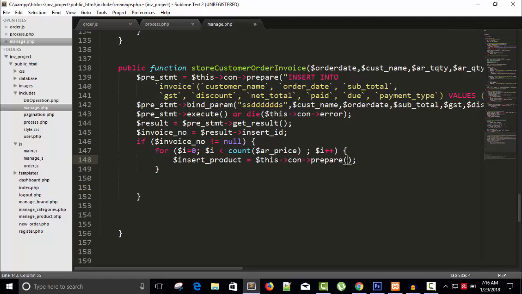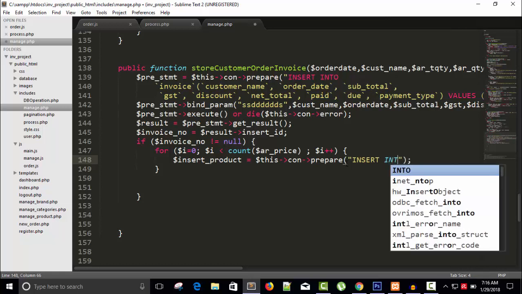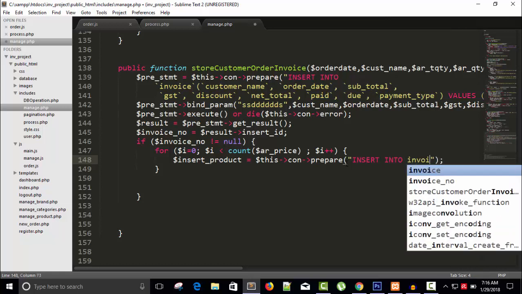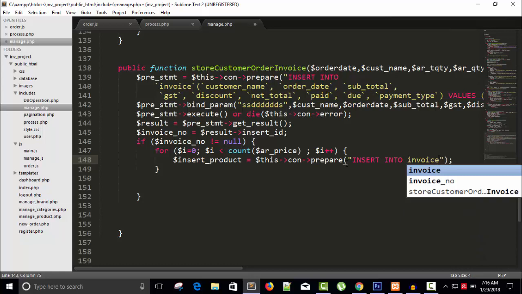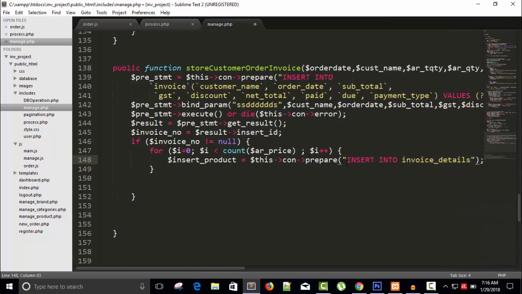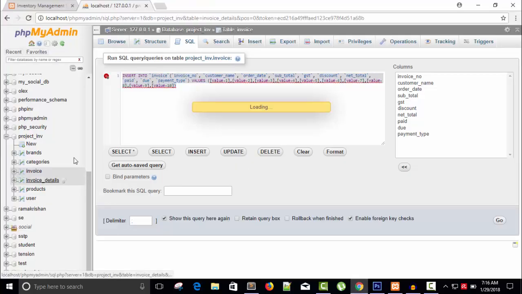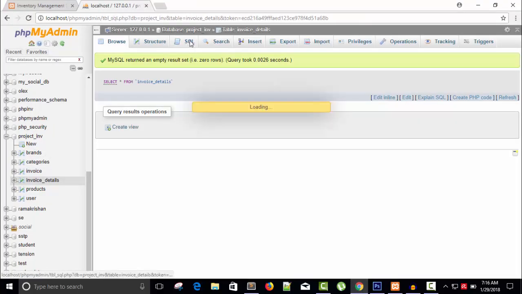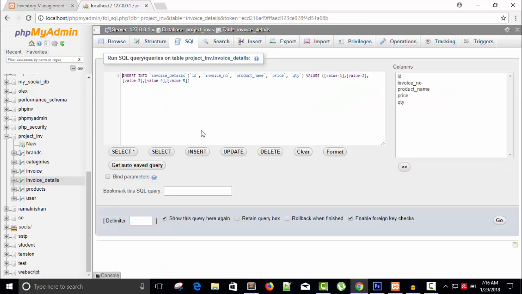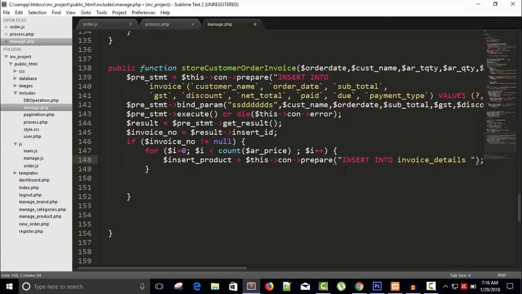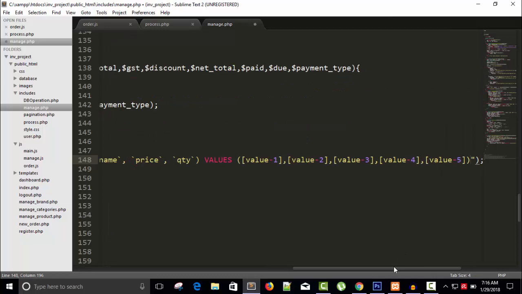Then we have dollar, and I can say, right here, insert into invoice details. Okay, let's get it from here. Invoice details. Okay. Copy and paste here.